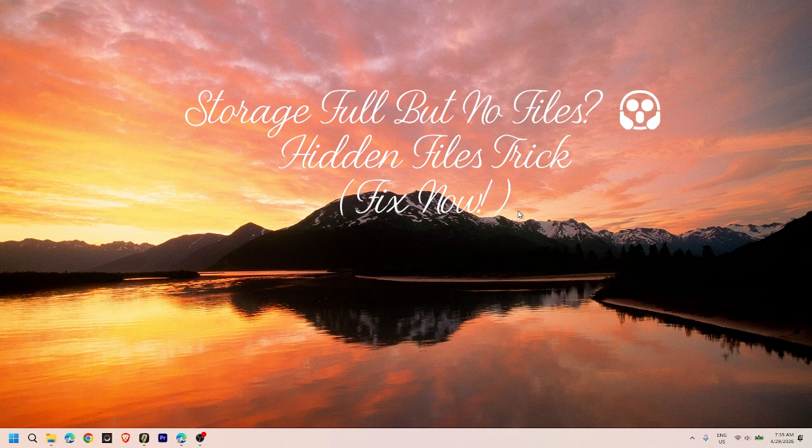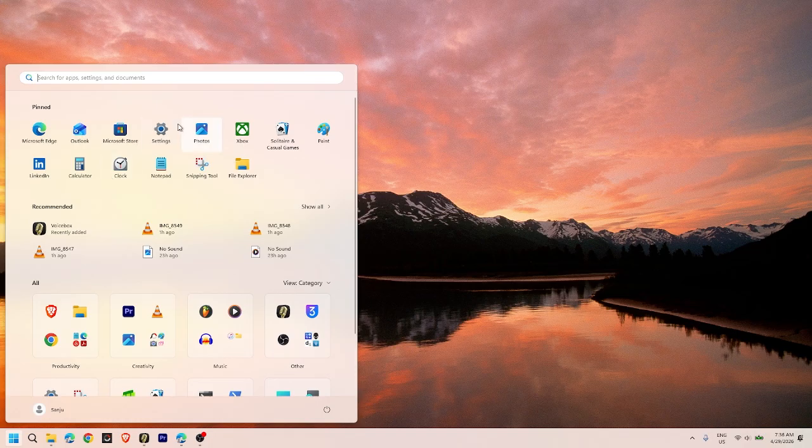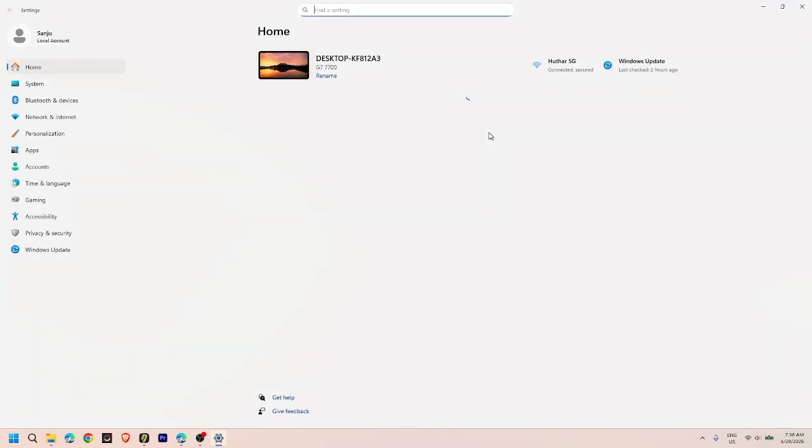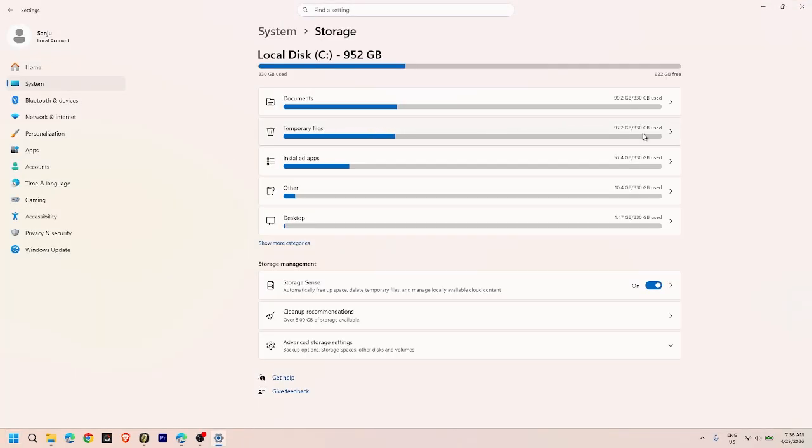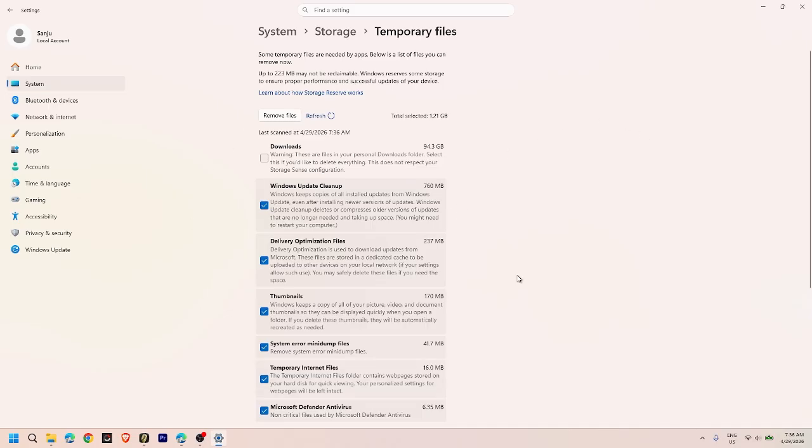I'll show you simple steps to free up hidden storage on your device. Step 1, check storage breakdown. First, go to settings and open storage. Here you can see what is taking up space: apps, system, or other files.